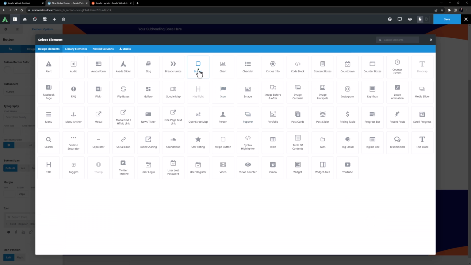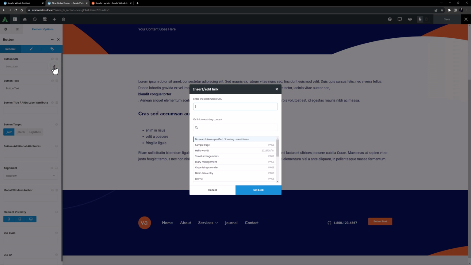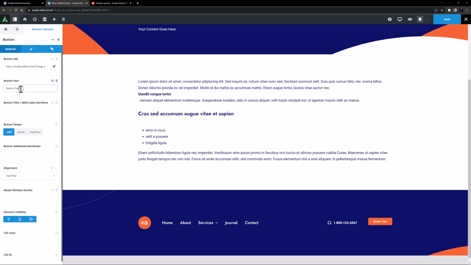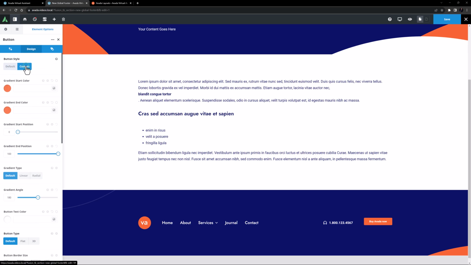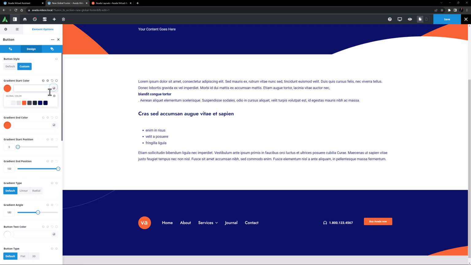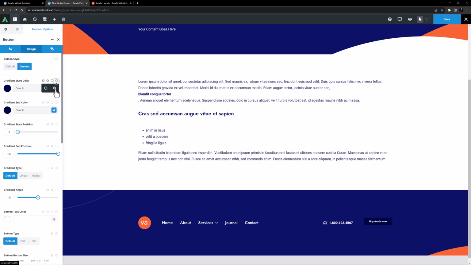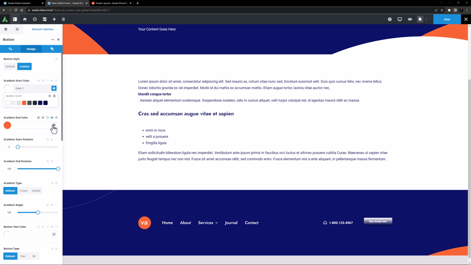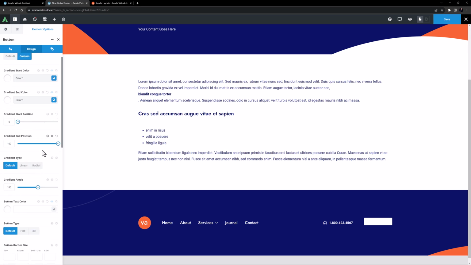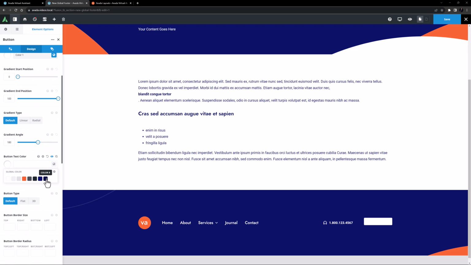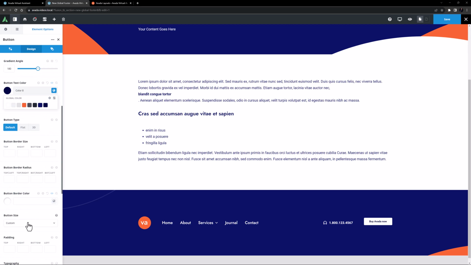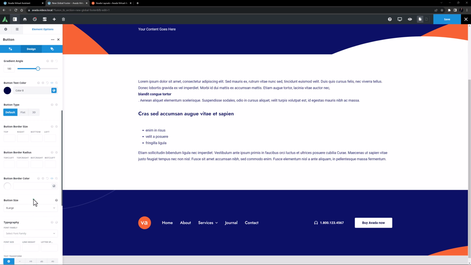Next to this, I want another button. I'll set the button URL to the contact page, and I'll add some text in the button text field. Again, on the design tab, I'm going to give it custom colors. I want this to be color 8 for the start and end colors, and on the hover state, I'll make them color 1. For the button text color, on the hover state, I'll make that color 8, and finally, I'll make the button size extra large again.